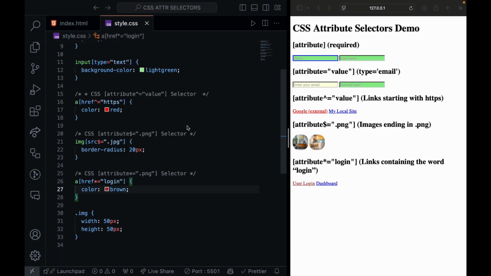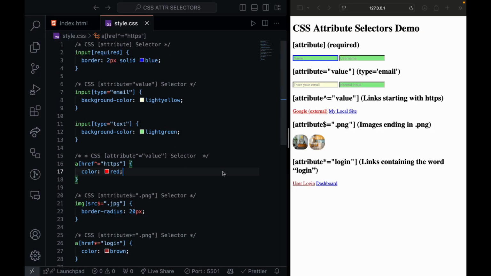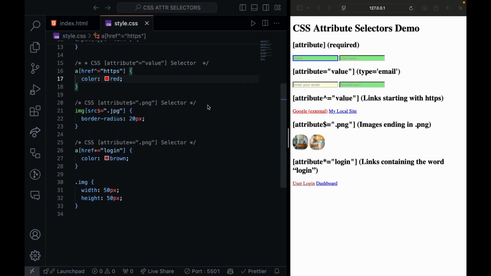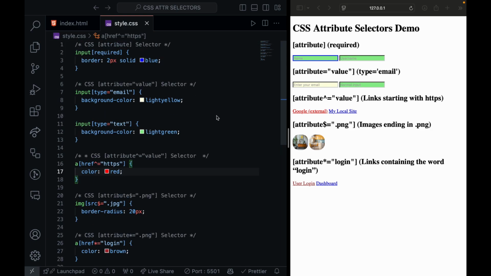I hope you understand what CSS attribute selector is, the types, and where to apply them.